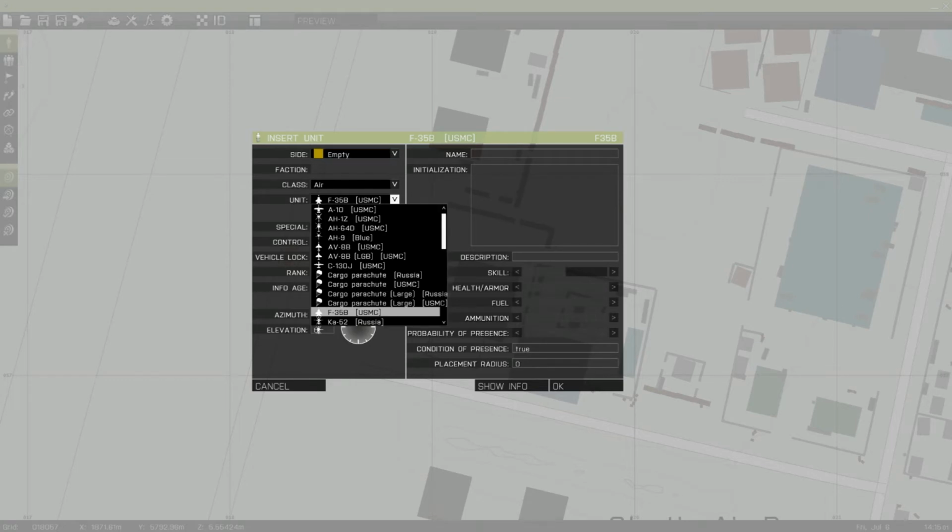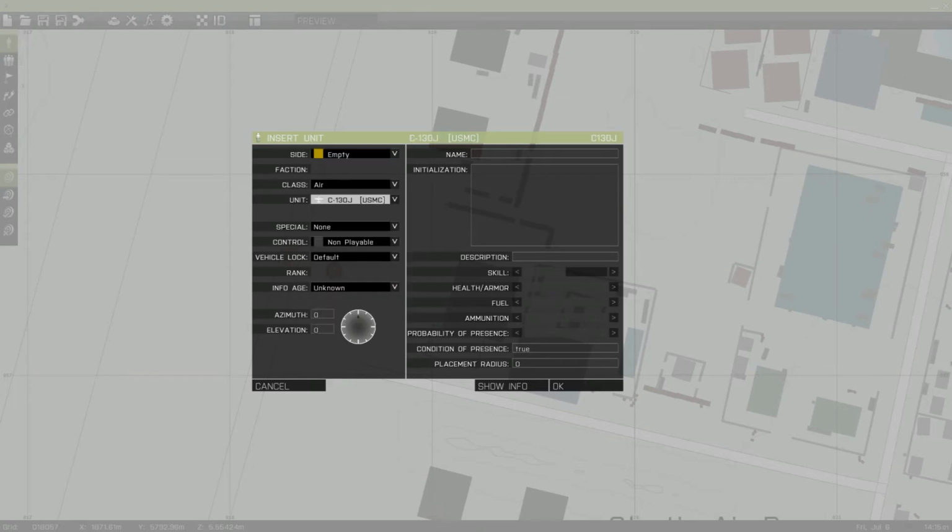So say I want a C-130 to fly overhead. All you have to do is name the C-130, so I'm going to call it C1. And the initialization you want to do is type in this fly in height, and then pick a height. Normally they stay at around about 100 meters regardless of what you type in, so I'm just going to put 50. And you also need to change the special, this is very important, to flying, otherwise it's going to spawn on the ground or in the water, depending on where you place it.